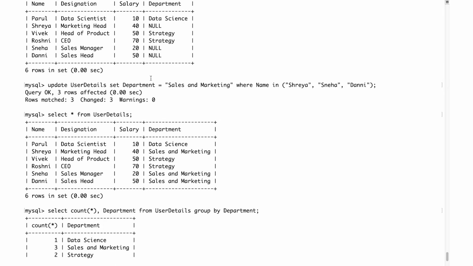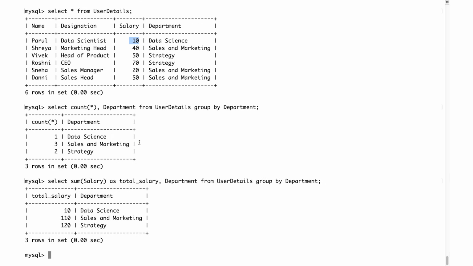For data science, it's just 10 because there is only 1 person, Parul. For sales and marketing, there are 3 people, 40 plus 20, 60 and 50, 110. For strategy, there are 2 people and the salary adds up to 120.